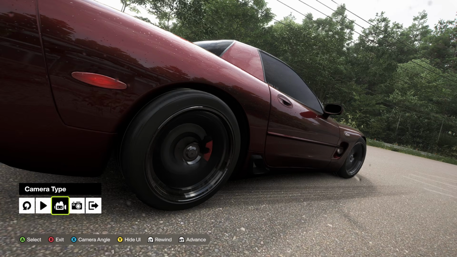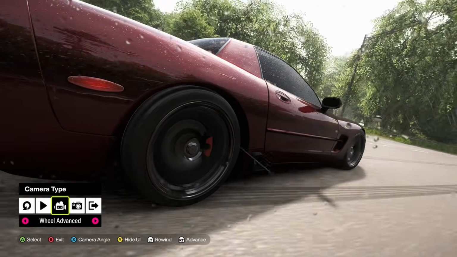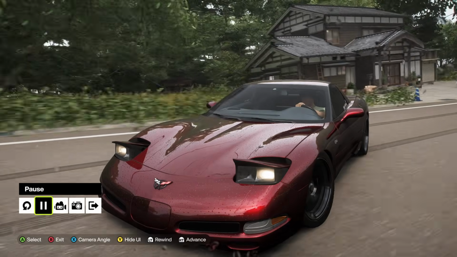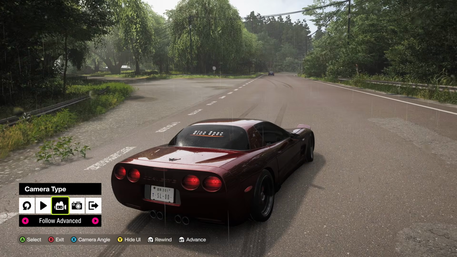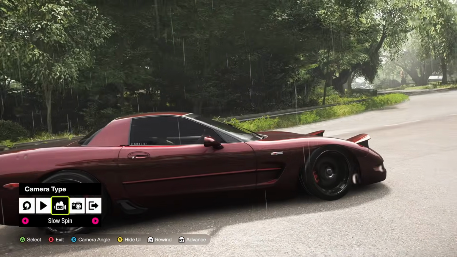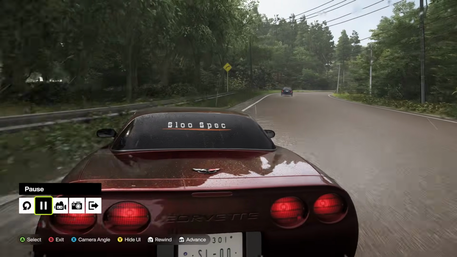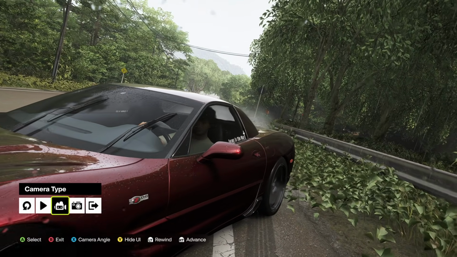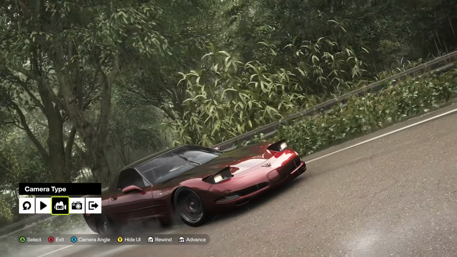And then we get this really awesome video. Now we can hold the left thumbstick or the left trigger to go back, and we have all these other camera views. We have helicopter, follow, advanced. These last three are very interesting because they move on their own. Slow spin just spins around the car. Side dolly zooms into the back here. And pan across just pans, it does what it says.